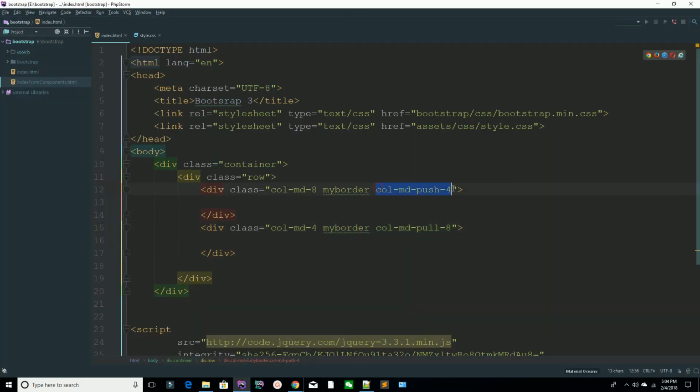So you can use push and you can use pull. These are two classes, so you can easily change the order without changing the columns. I think you have learned how to manage your content using the grid system, and how to create your grid system. You also learned about mobile, desktop, and extra small devices. So I think this is enough for today.